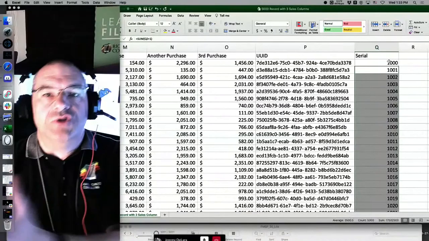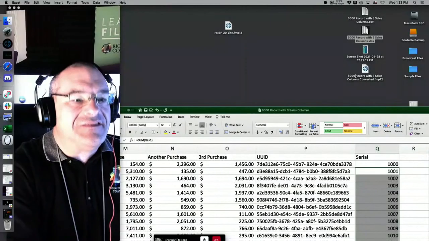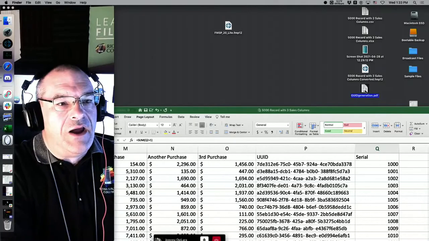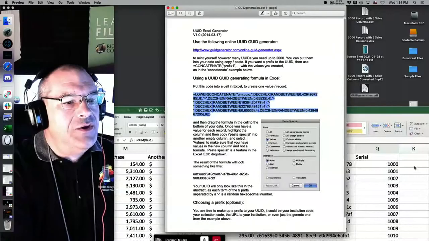For those of you who know what a UUID is, we actually posted a link here on how to have Excel generate a UUID, right? So if I come over here, there's a PDF, TK55678 saw this a little earlier. I posted it about an hour ago. These are instructions on how to generate a UUID. So this is the formula you copy and paste to generate the UUID.